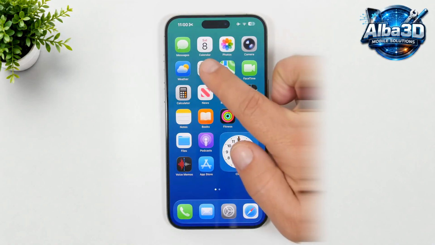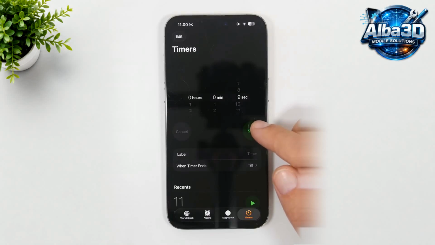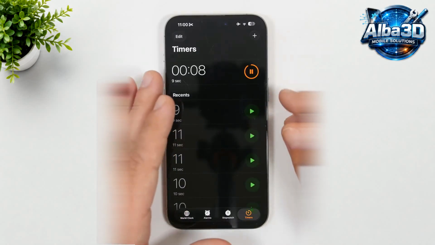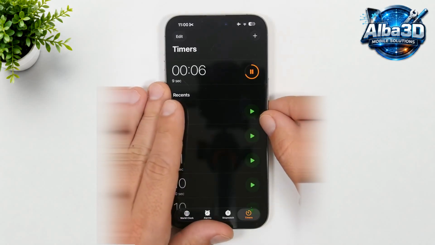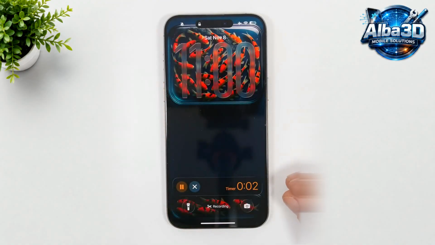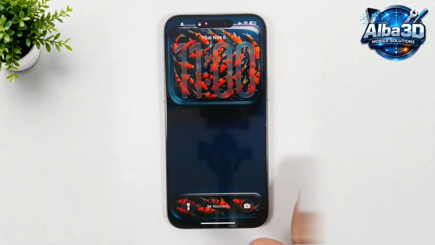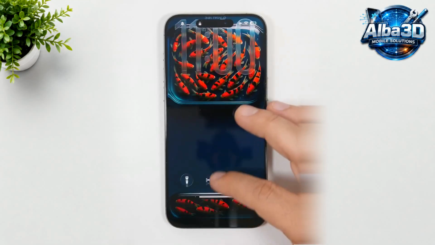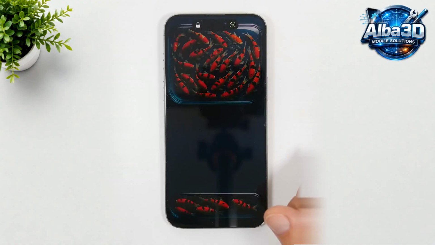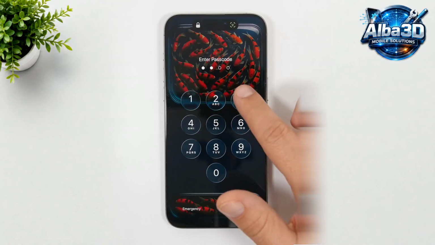With iOS 26.1, Apple has added the new slide to stop feature for alarms and timers. You probably have seen that feature. It is pretty cool, and it will remind you of the old slide to unlock feature on iPhones, which was actually really cool. So there it is. We can go ahead and slide to stop the alarm or the timer. But what if you don't want to use this feature, or you cannot actually use this feature? Well, there is a way to actually disable this.